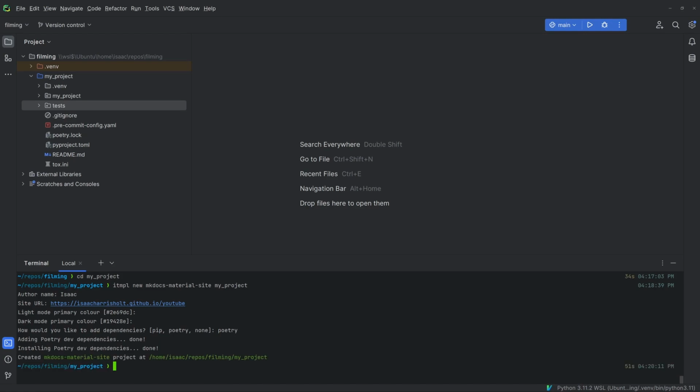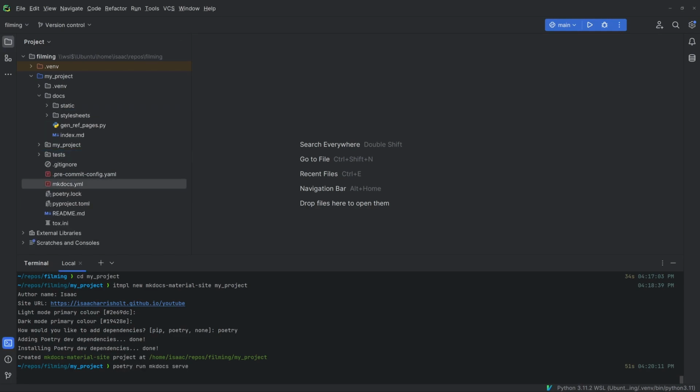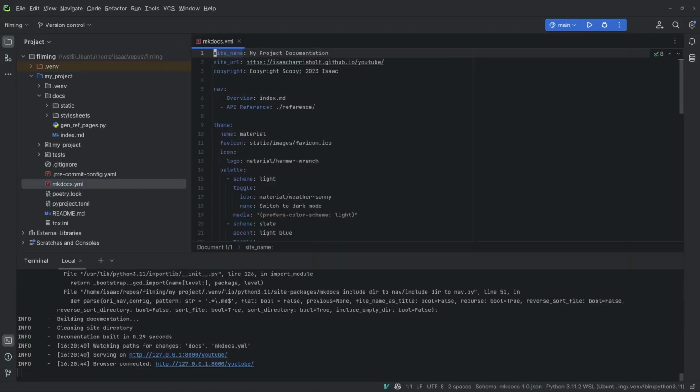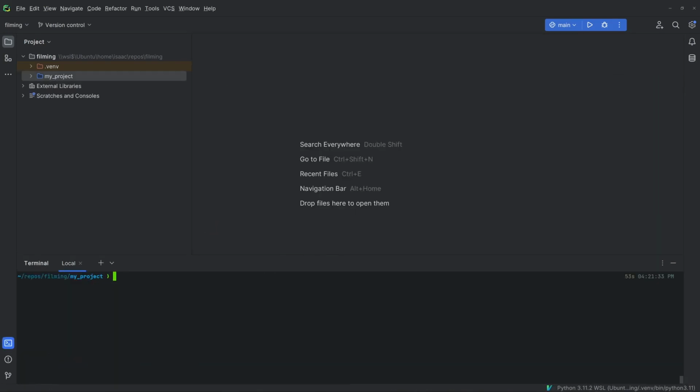This has generated all the relevant files for us, so now all we need to do is run our MkDocs Material site as you normally would with poetry run mkdocs serve. And you can see that's all working for us. If we take a closer look at one of these files, such as the mkdocs YAML file, you can see that iTmpl has filled in all the information we added earlier, such as the project name, the URL, and the author name. And now we'll get into how this works and how to create your own project template.